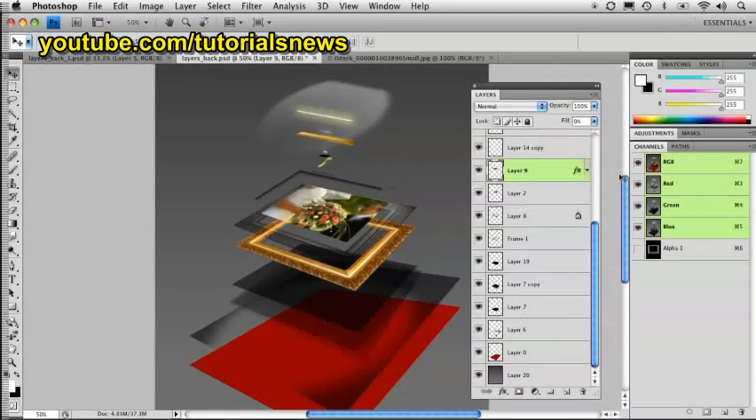So, those are the quick things there. Let's jump into the next lesson and talk a little bit more about layers, shall we?